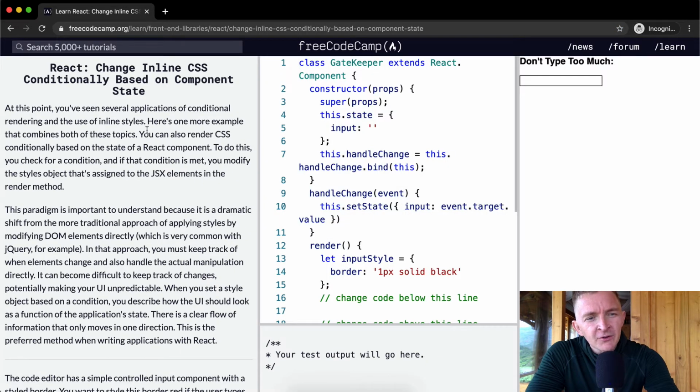Today we are going to change inline CSS conditionally based on component state. At this point you've seen several applications of conditional rendering and use of inline styles. Here's one more example that combines both of these topics. You can also render CSS conditionally based on the state of a React component. To do this, you check for a condition, and if that condition is met, you modify the styles object that's assigned to the JSX elements in the render method.